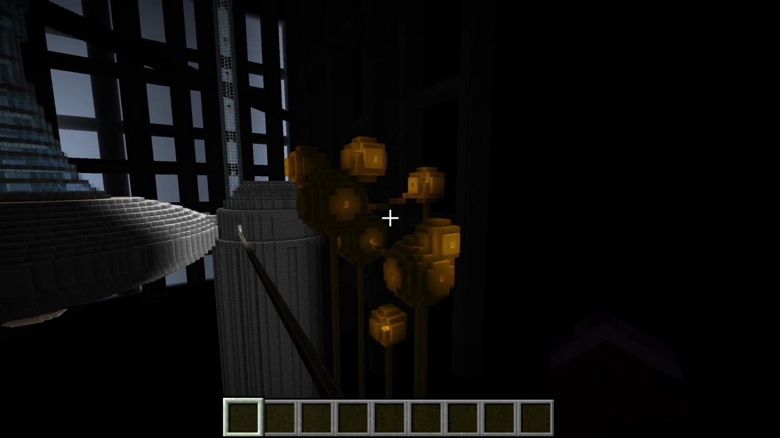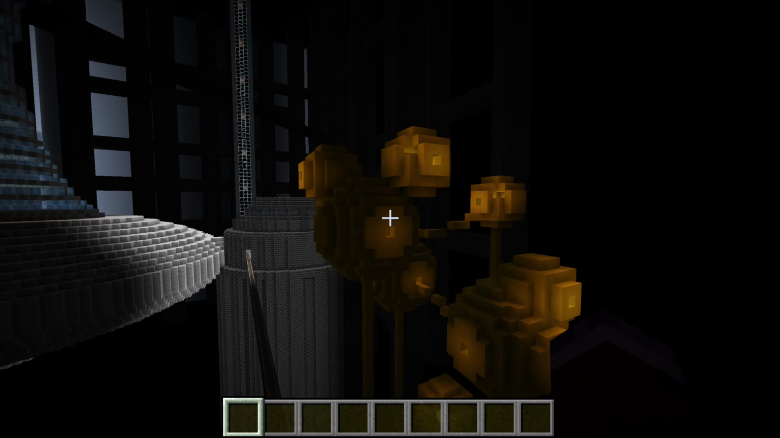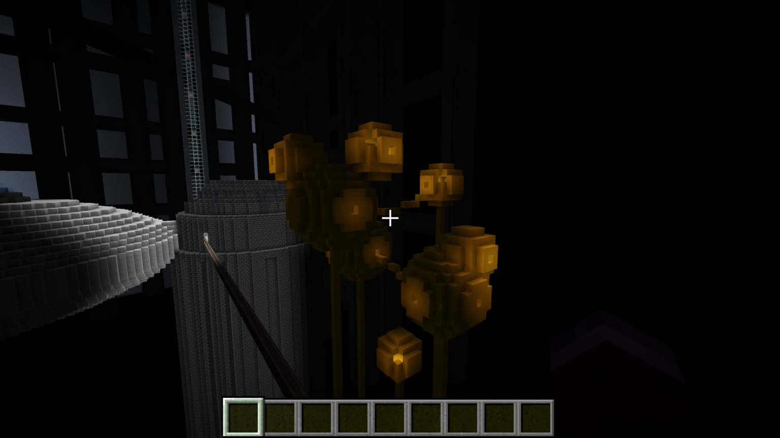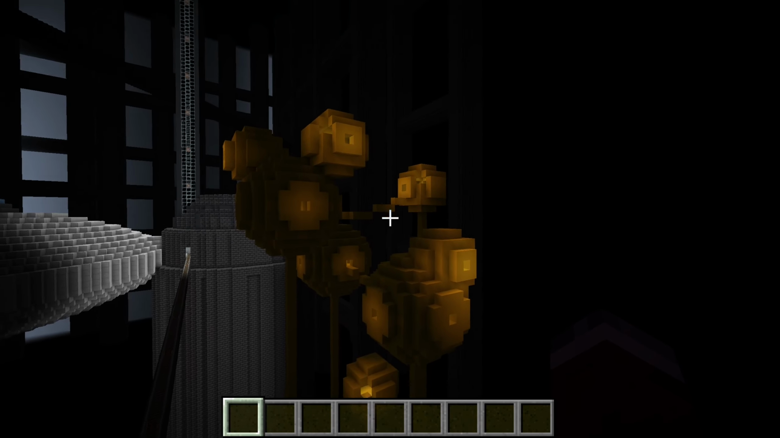Over here we have some more little Oompa Loompa huts that you see briefly. I think they look really cool. They translate surprisingly well into Minecraft, I think, even though they're supposed to be perfect circles.